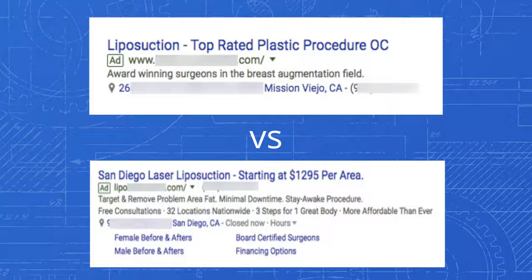Minimal downtime, stay awake procedure, free consultations. When someone clicks on this ad, they're going to know what to do next. Call for a free consultation. This alone can lower the cost per click and overall cost per lead. Third, look at the size of the ad. It takes up a lot more screen real estate, and that's a great thing. They've made good use of advanced ad elements to provide much more information to the searcher.